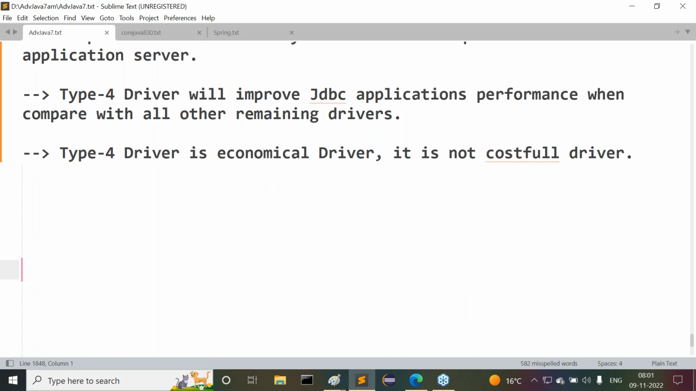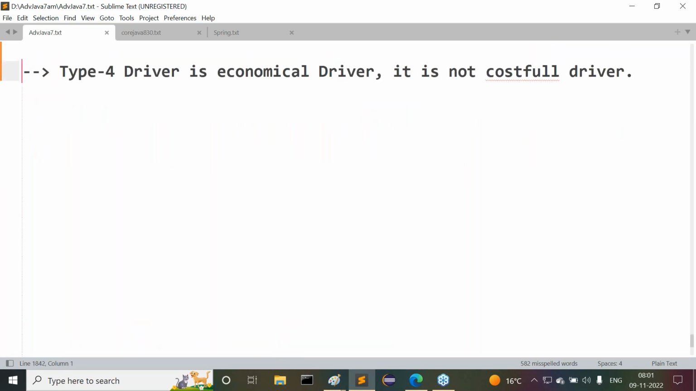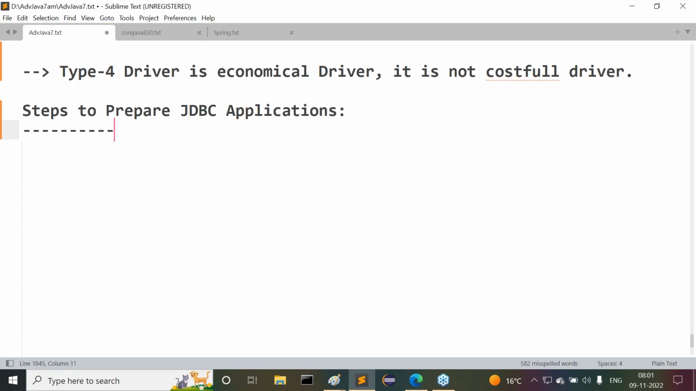Right, guys. After completion of the total drivers information, next topic. Up to these drivers is chapter 1 in our syllabus. That part is completed. The total introductory part I included in chapter 1. Now the second chapter is steps to prepare JDBC applications.